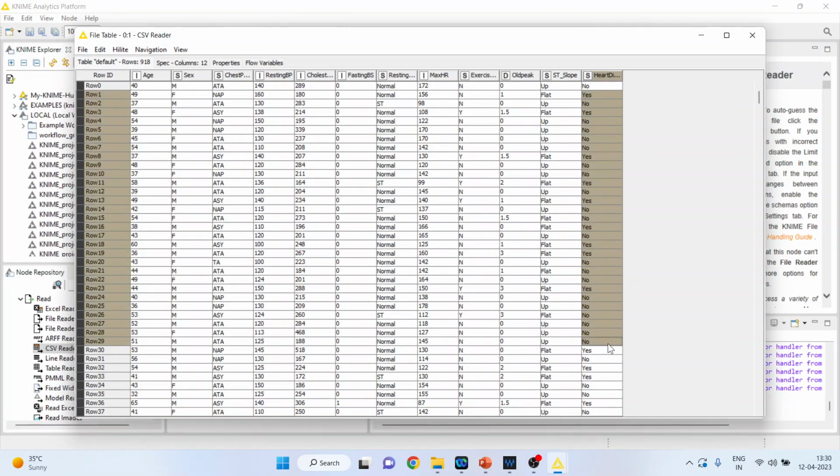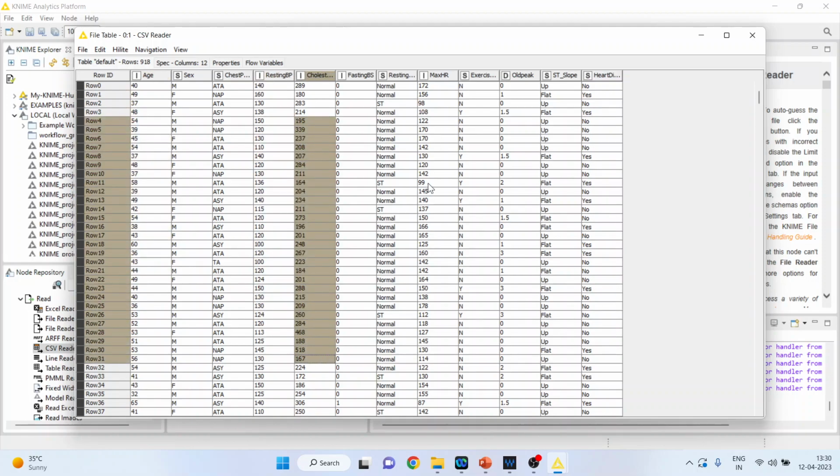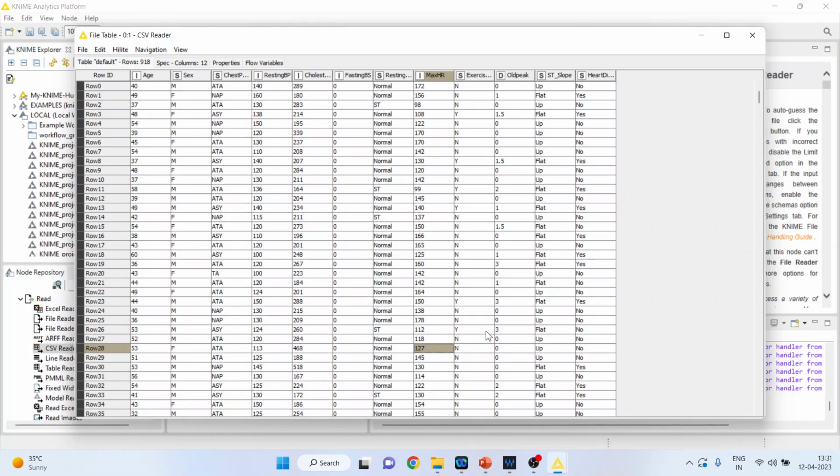So my target variable is heart disease. So we want to do the classification based on age, resting blood pressure, cholesterol, maximum heart rate of exercise. As all of them are on different scales, it is necessary that we normalize the data.